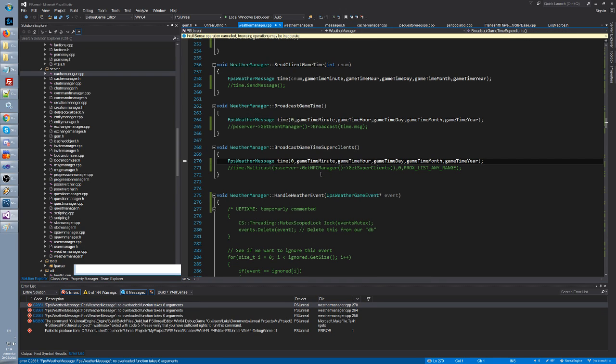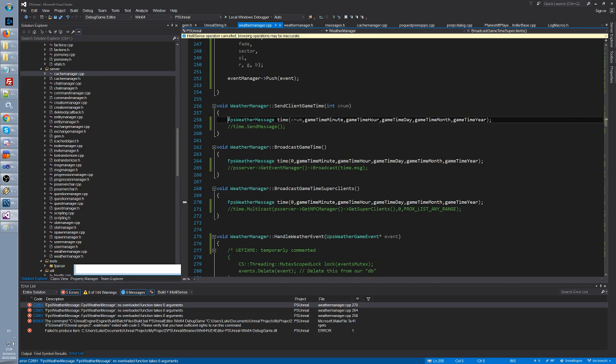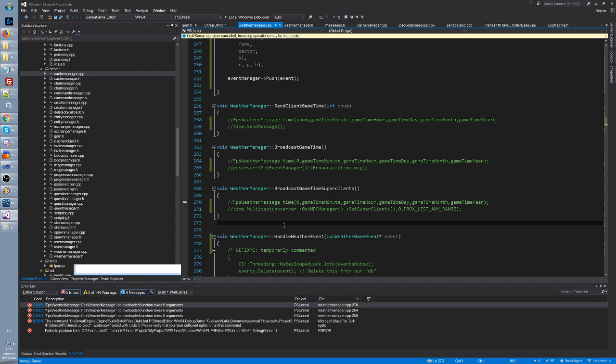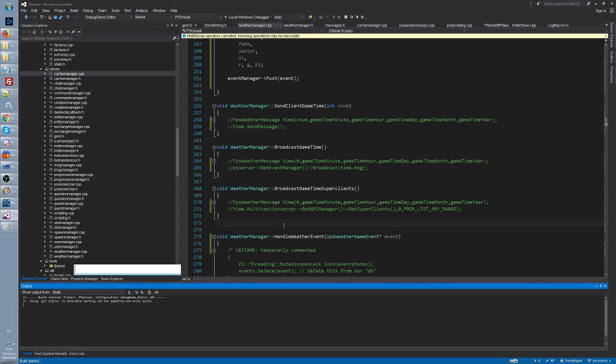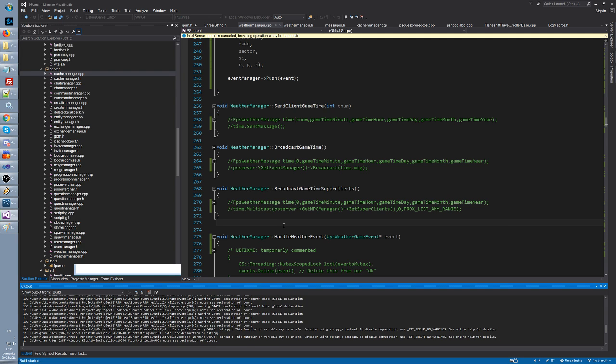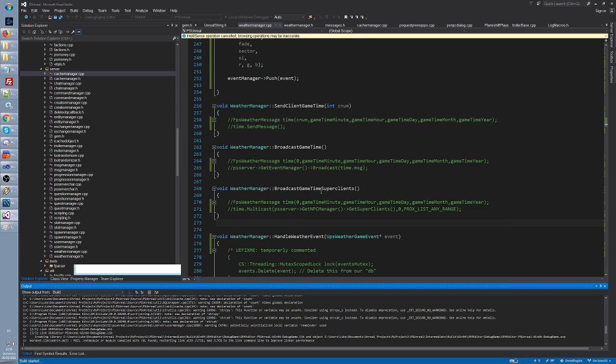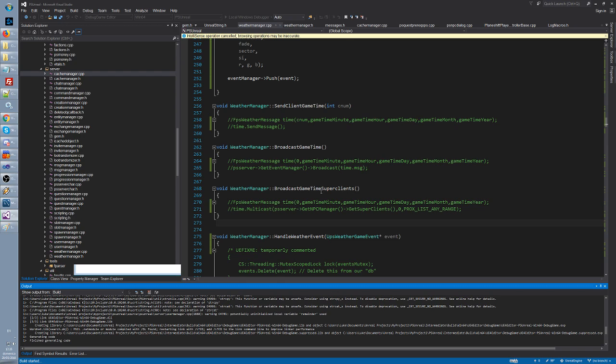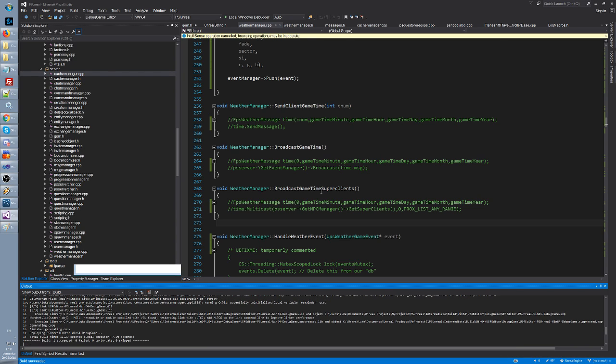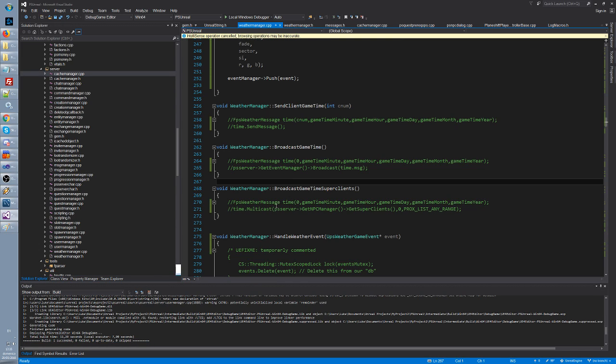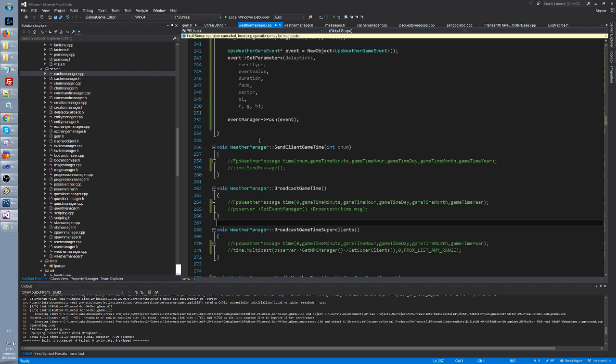Why is it complaining? Ah, okay. I'm just commenting out everything that we don't need at the moment, just because I want this thing to compile. Okay, I think it did it. Okay, succeeded. So it compiled. So we can run our game again with the addition of the weather manager.